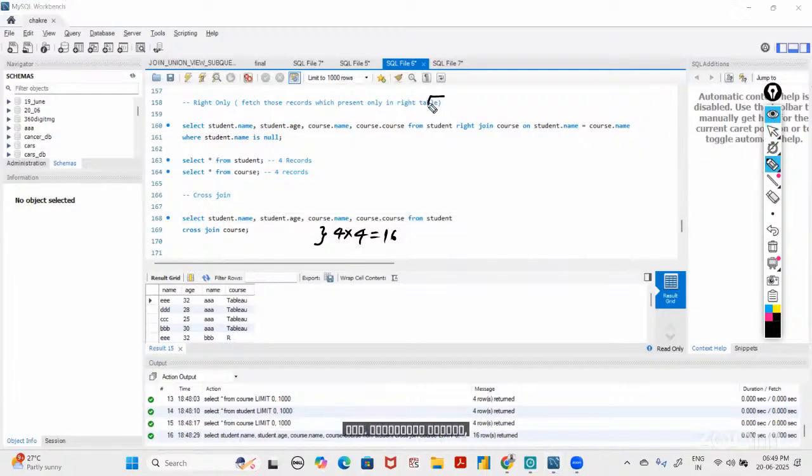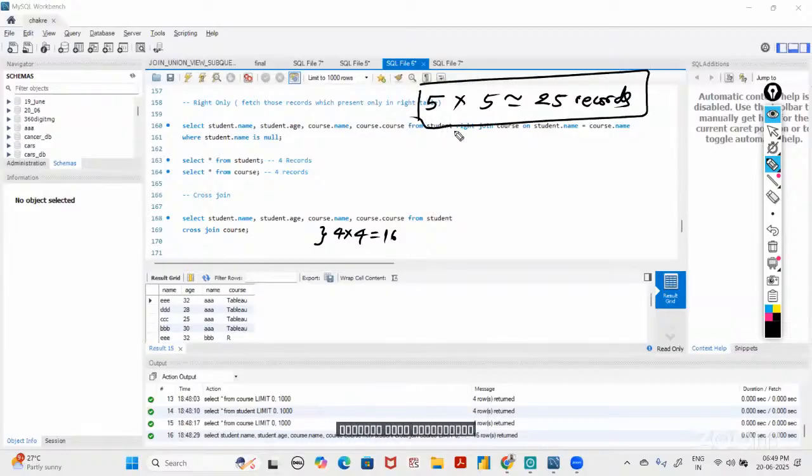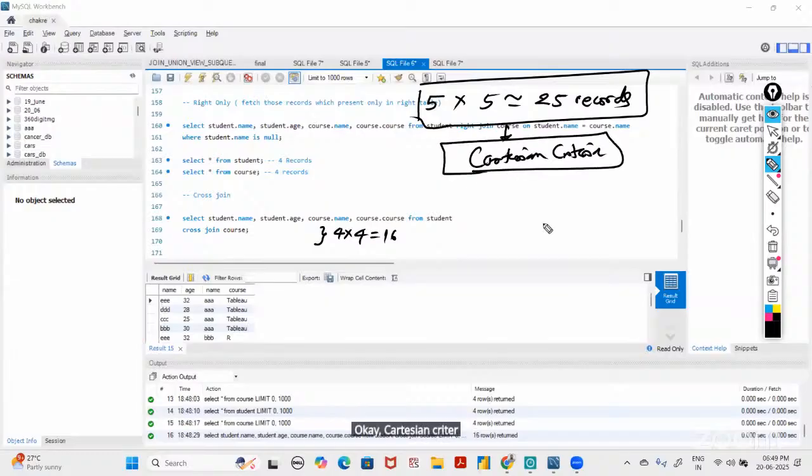Suppose you have 5 records in one table and 5 records in another table, which will give you a total of 25 records. That is basically it follows the Cartesian criteria. That is the point. I hope this is a little bit clear now.